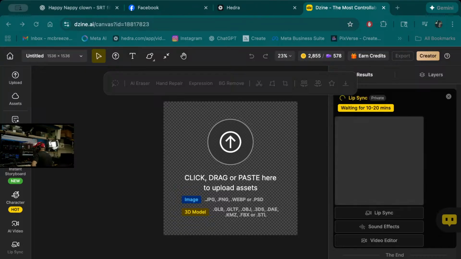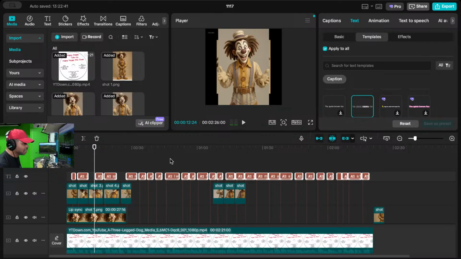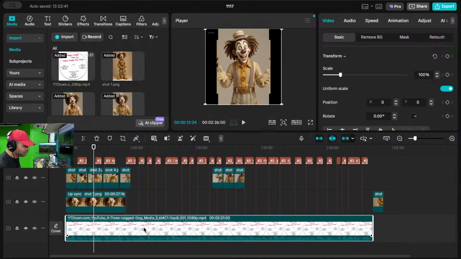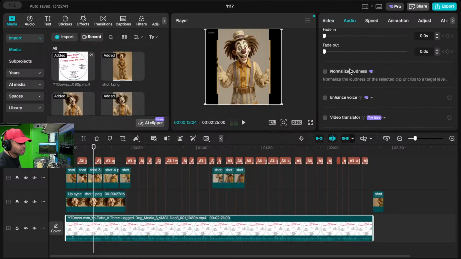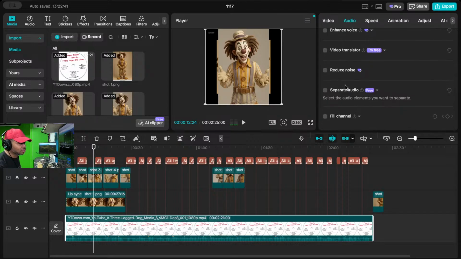I'm gonna go back to CapCut. And inside of CapCut, I'm going to click on the actual audio. This is actually a video file, so I'm gonna click on that file, and I go to audio. You've got normalize loudness, enhance voice, voice translator, reduce noise, separate audio. So I'm gonna click on separate audio.